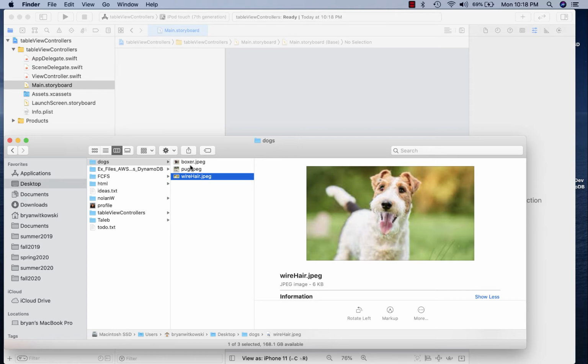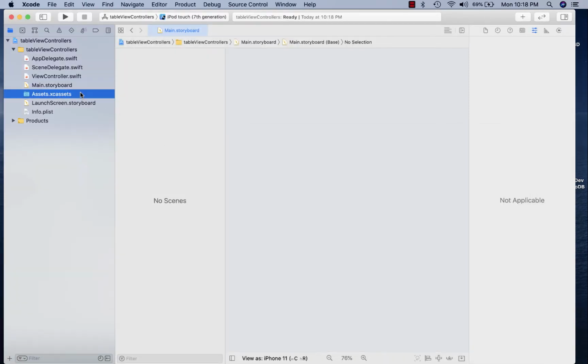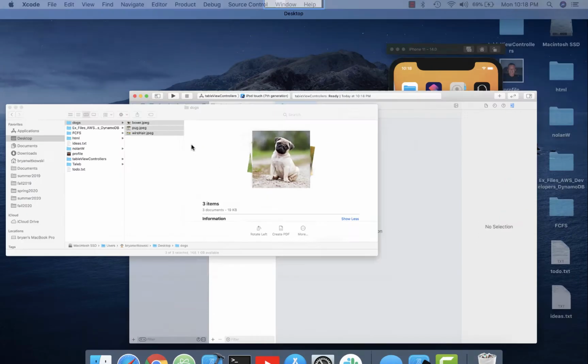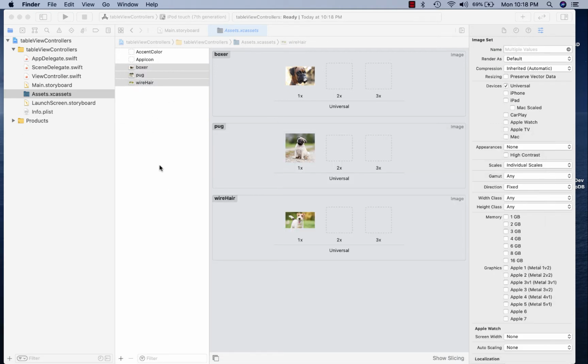So I got some dog pictures. I want to bring those dog pictures over to my project, so I'm going to bring them into my assets directory. I'm just going to drag and drop them into the project. Okay, so that data is part of the project.